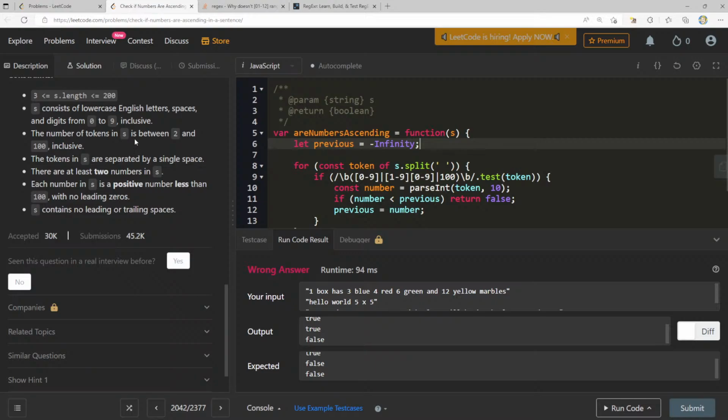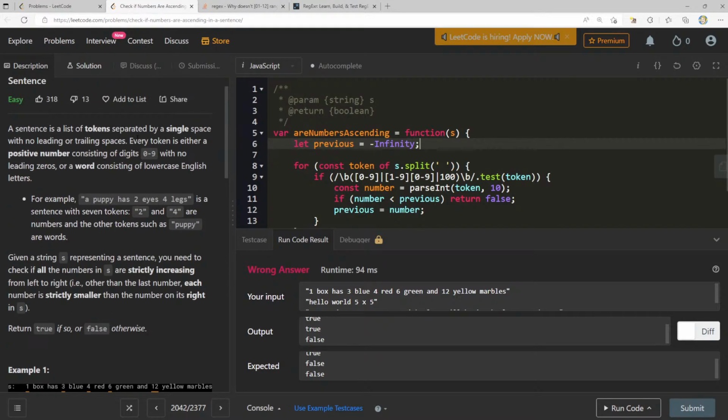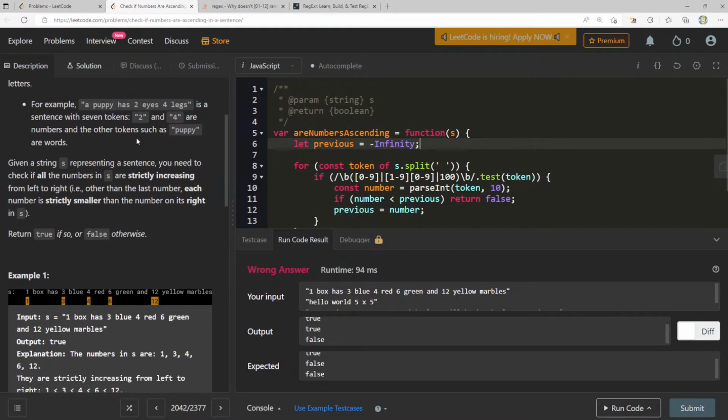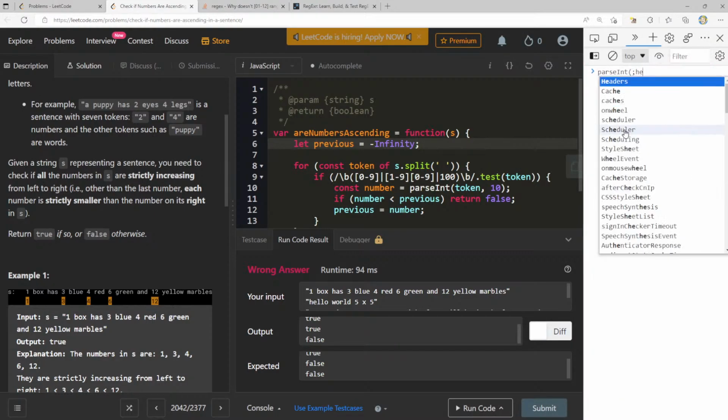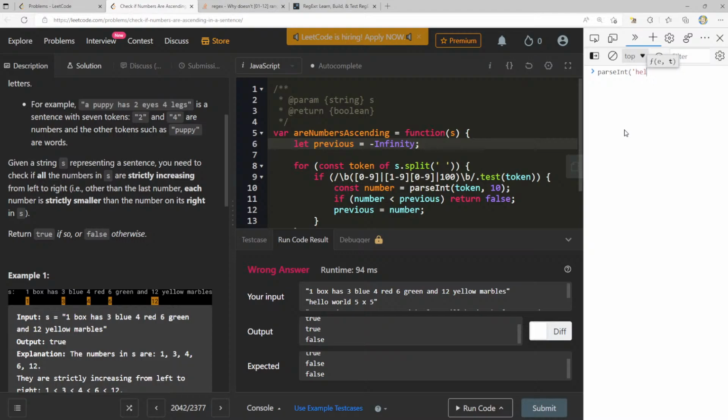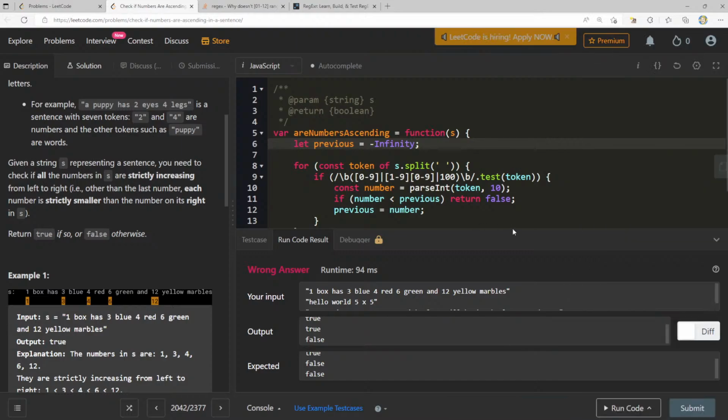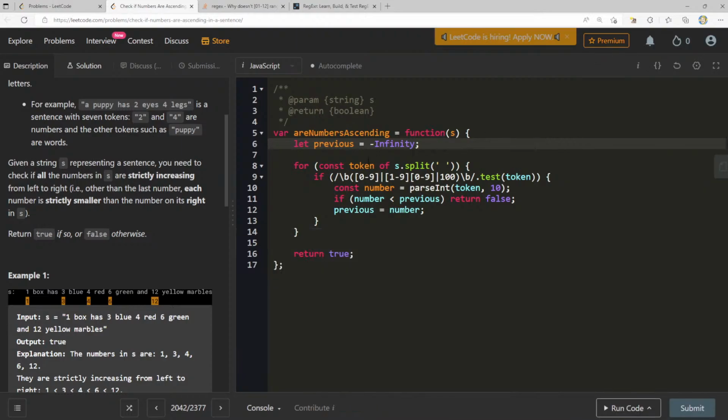Let's think about this. How can I just check to see what happens if I try and do a parseInt on a non-digit? Like if I do parseInt on "hello", not a number. Okay, so could we also do that instead of using regex?